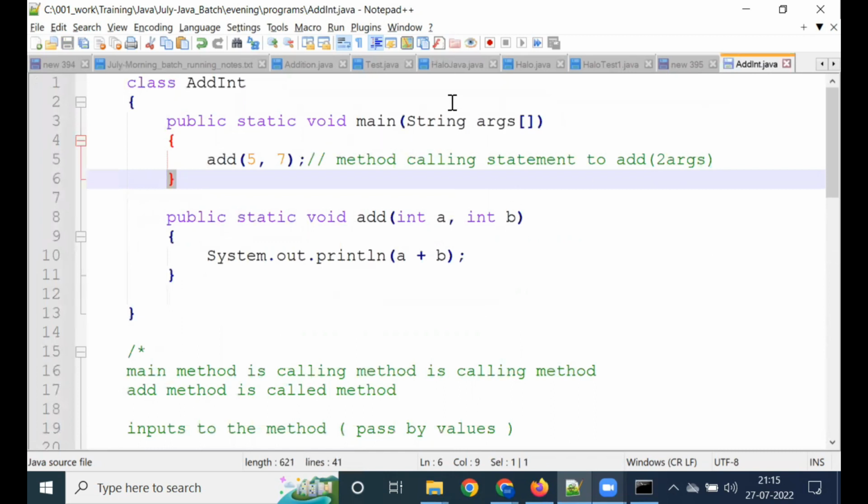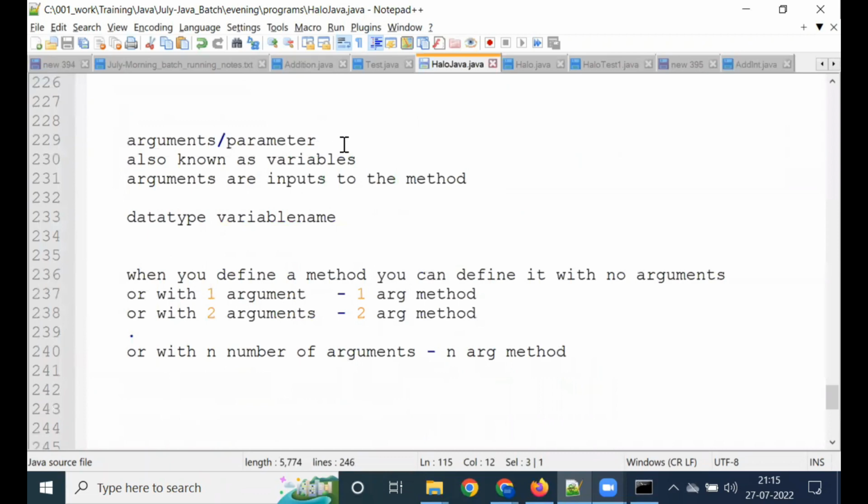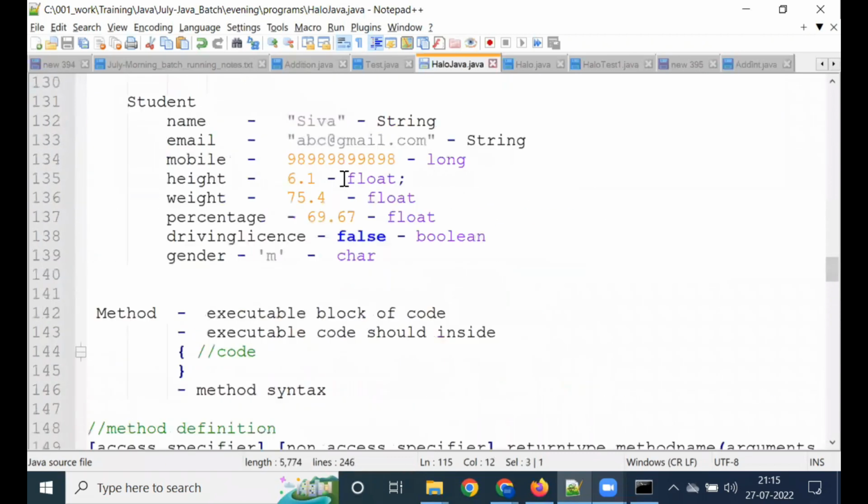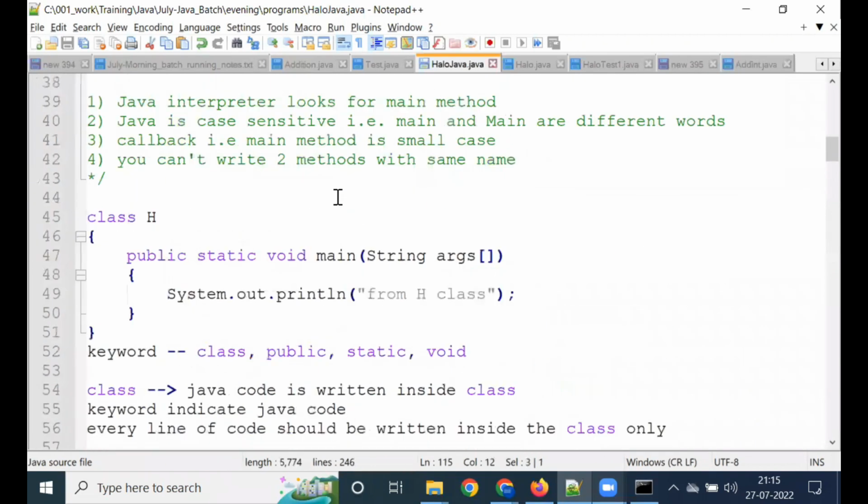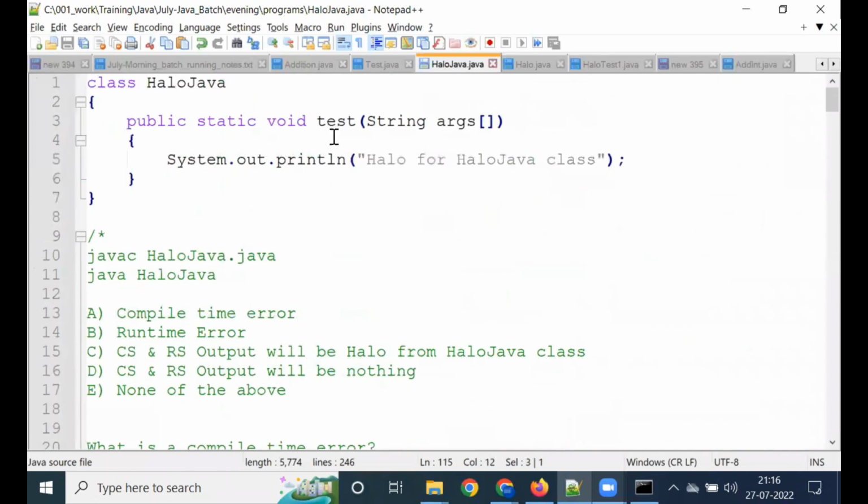So let us look at the statements. We have discussed how we declare a variable, how we initialize a variable, how we declare and initialize a variable, how we assign the value at a later point of time, and then how we retrieve the value from a method and store it in a variable. These are all the statements we have discussed. So this is all about the statements.